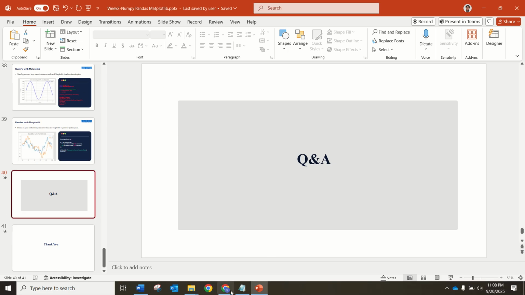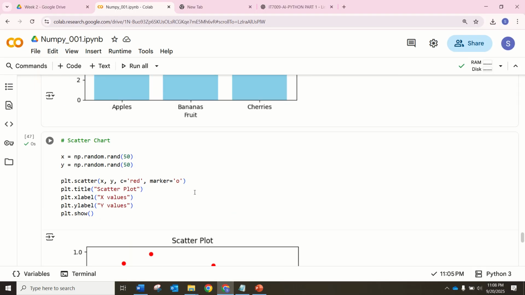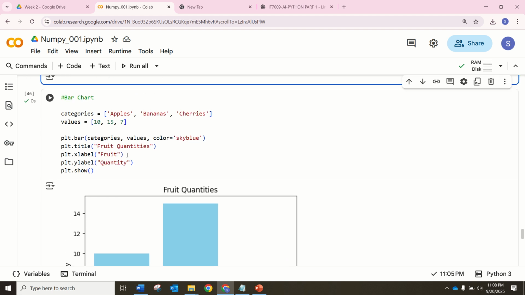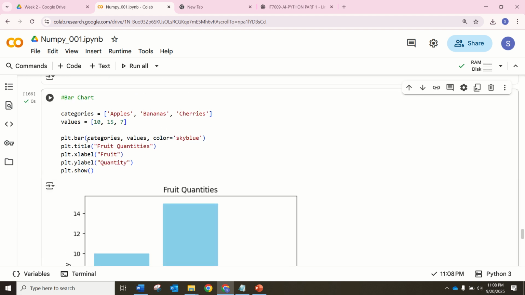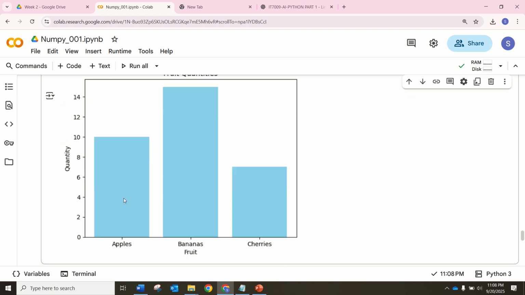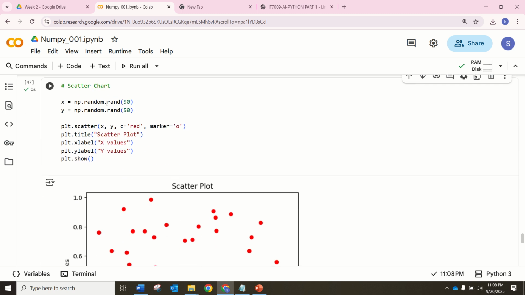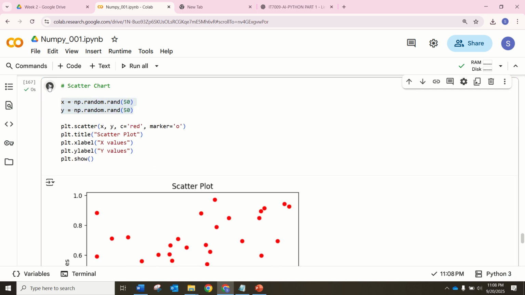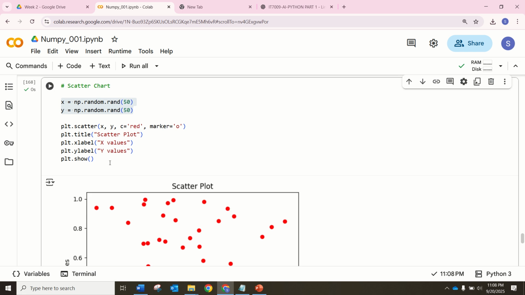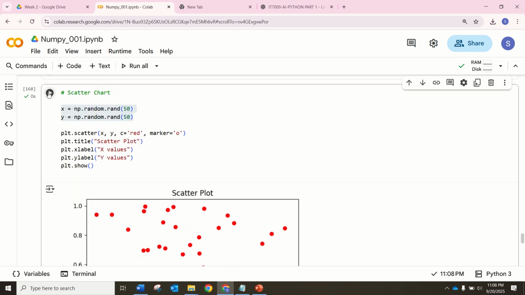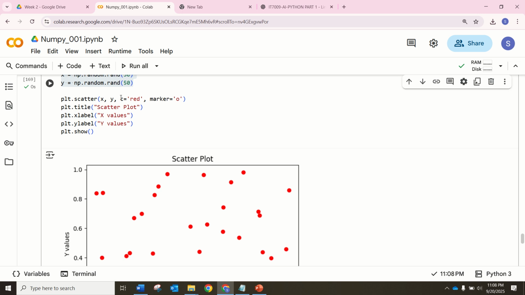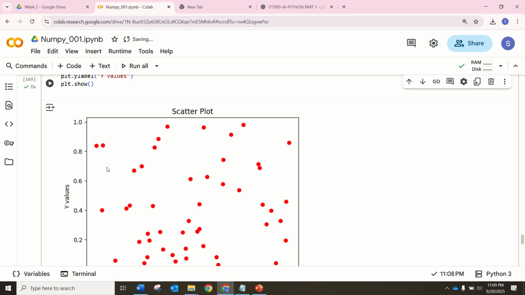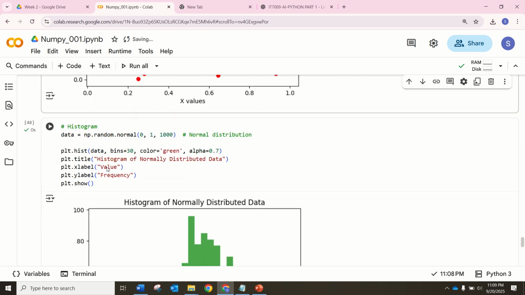So let's go back to our code. So this is our bar chart. When you look at the bar chart, you have your apples, etc., and you are trying to plot it. Okay, then the scatter plot, again we have taken two different random values. So every time you run it, you will get almost the same plot itself. All right, so this is what it is. So you are randomly taking 50 values, and then you are trying to identify that. Okay, so this is something which you have to know.